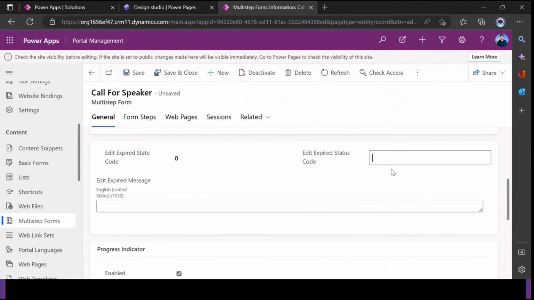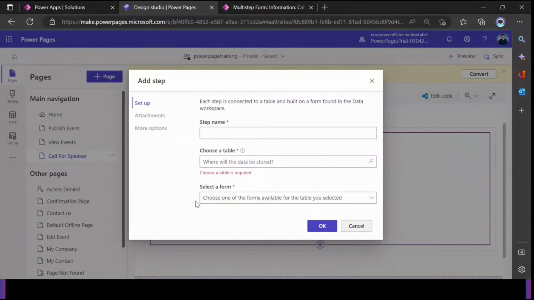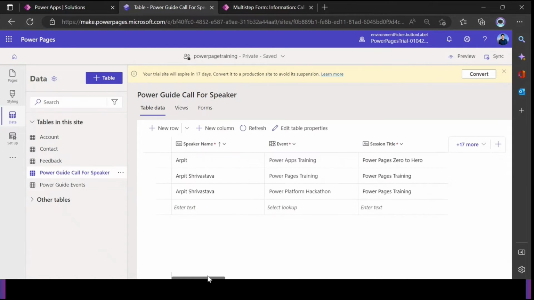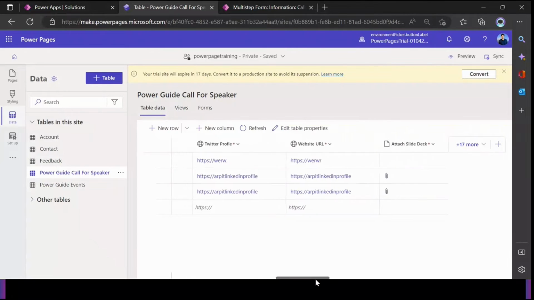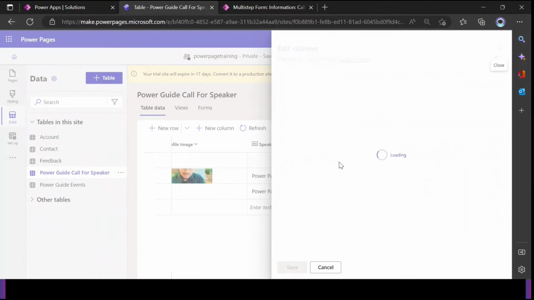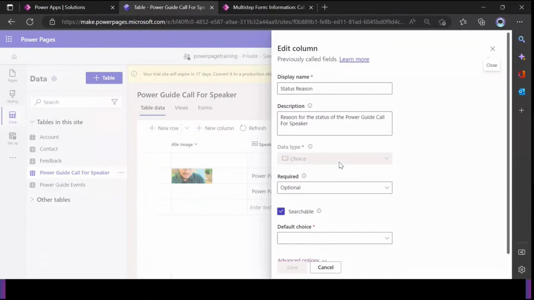And I need to check what is the status code here. So if I go to the Designer Studio, go to the data space, I already have the status reason available here. So if I drag it to the right, I already have the status reason available here. So if I click here, edit column. So any table, whether it's a custom table or the out of box table, it has two additional fields called state code and the status code. So this is my status code field.